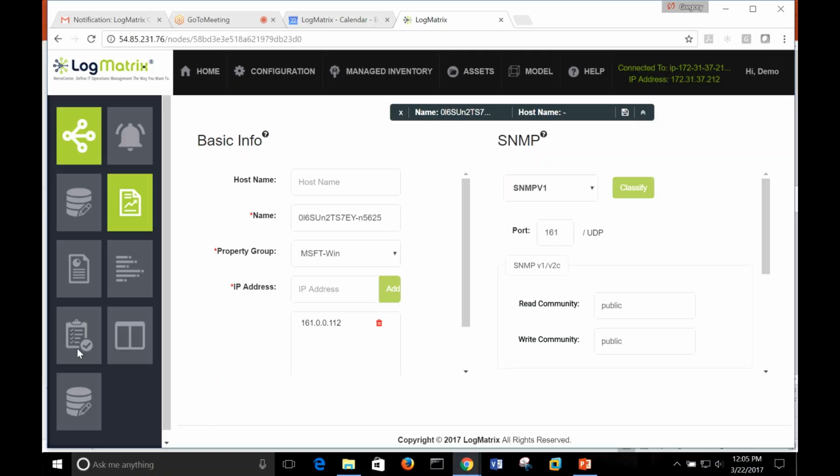But I understand the tremendous value of being able to use a RESTful API against the service to indicate here, I wish to add a node, I want to add a poll, I want to add an alarm instance, that kind of thing. There's tremendous value in that.